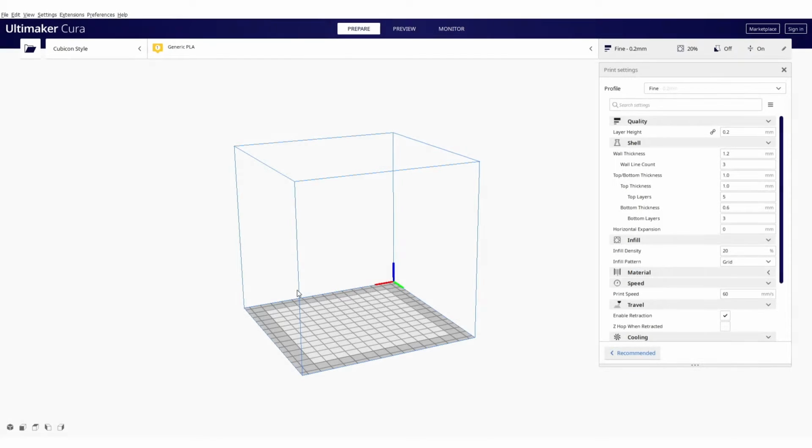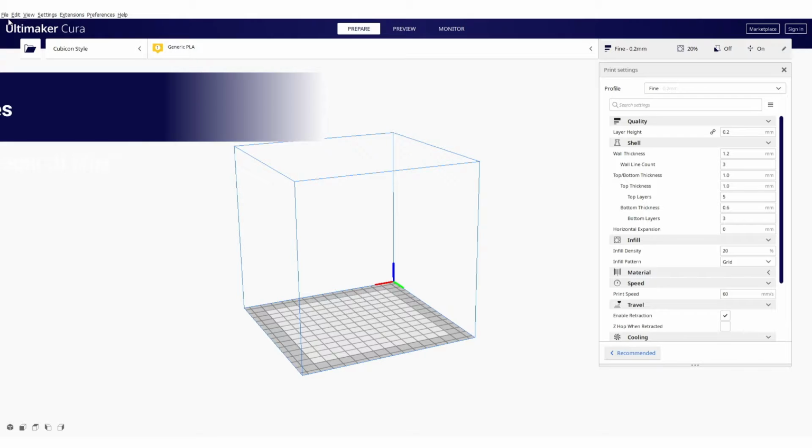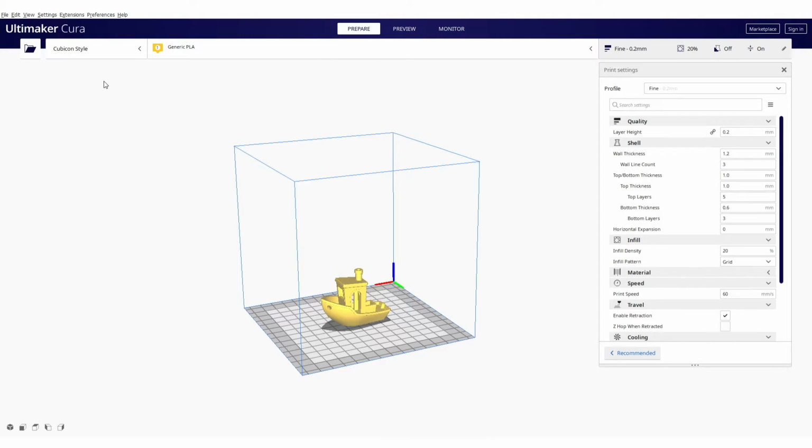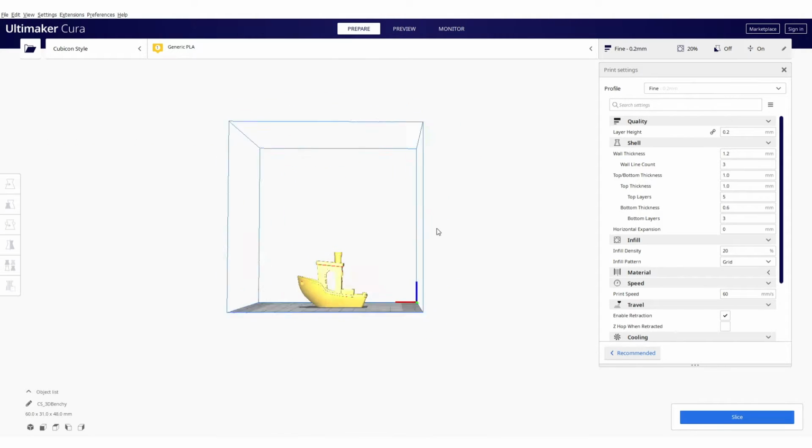You now have the file you want to print saved on your computer, and you have Cura downloaded and open. In Cura, the first step is to open your STL file. Go to File and then click Open Files. Select the STL file that you have saved onto your computer. Once you select that file, it will upload into Cura.